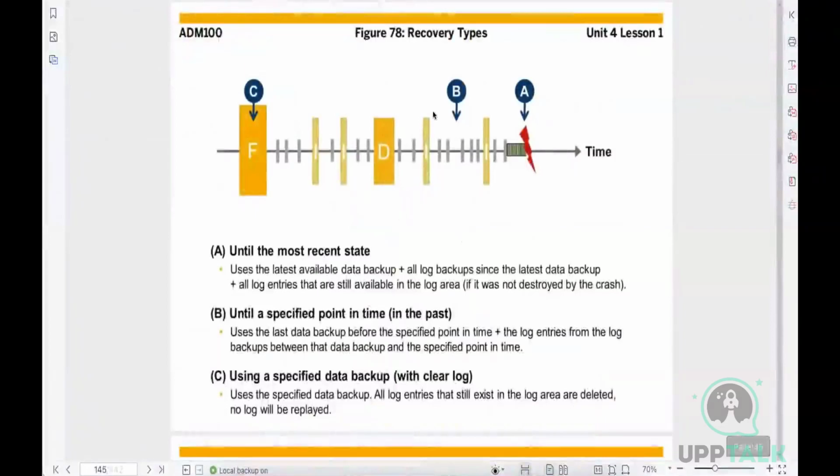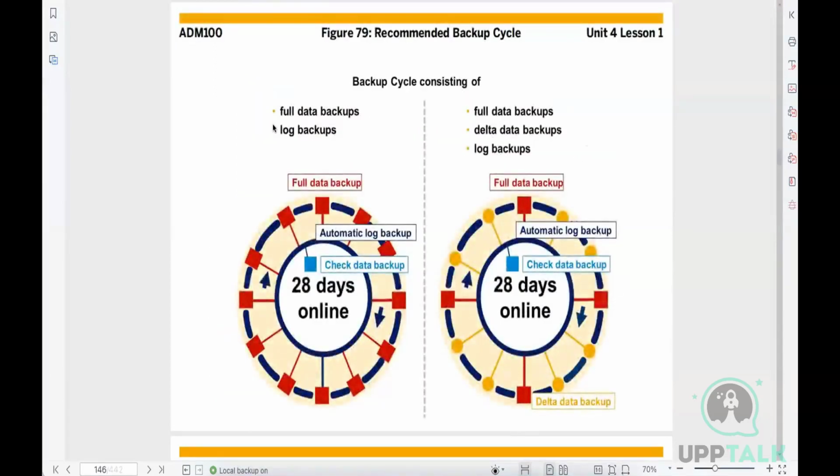So we have 3 types of recovery also. Backup is required to perform the recovery. We can recover until the most recent time from the log. Or until a specific point in time, we can go back to the previous time, that is point in time recovery. Third is recovery to a specific data backup without applying the redo log files. 28 days of backup we have to keep in the HANA system.